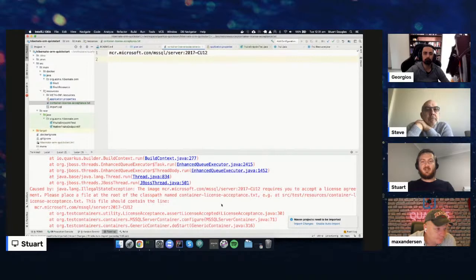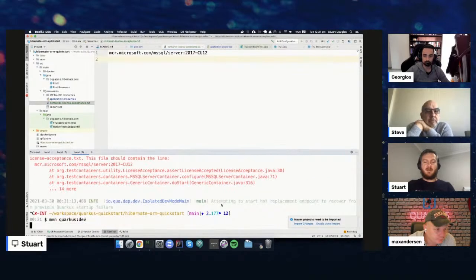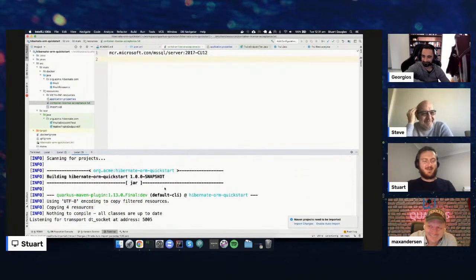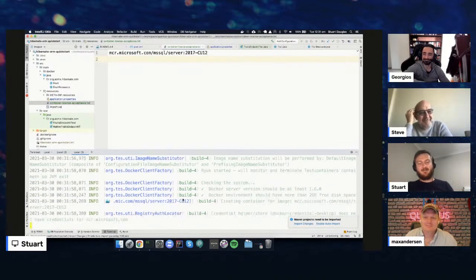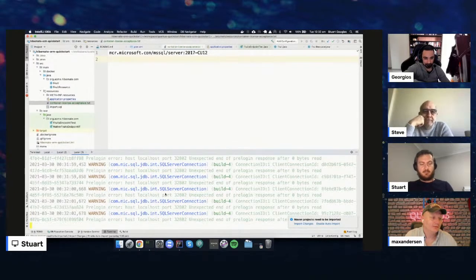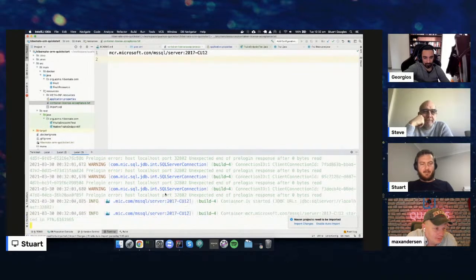Sure. But not one that I want to circumvent, because I don't want to be automatically accepting license conditions for people. That sounds like something that would get me in trouble. But now you can just use MS SQL and it just works. Awesome. Yeah, this is great.